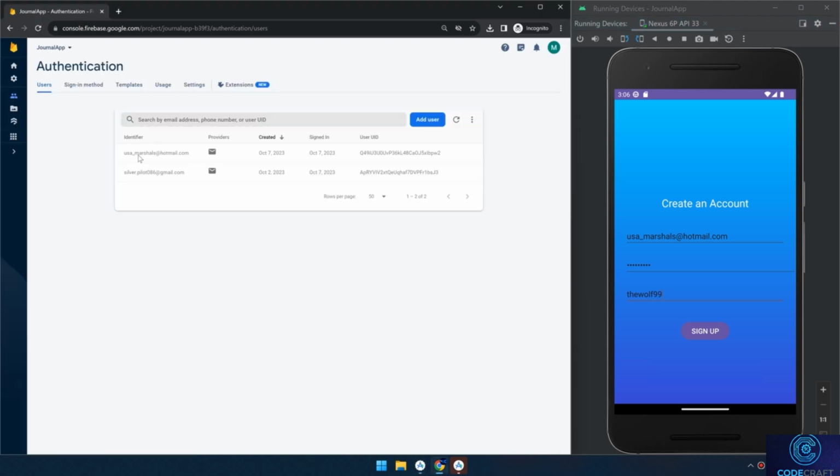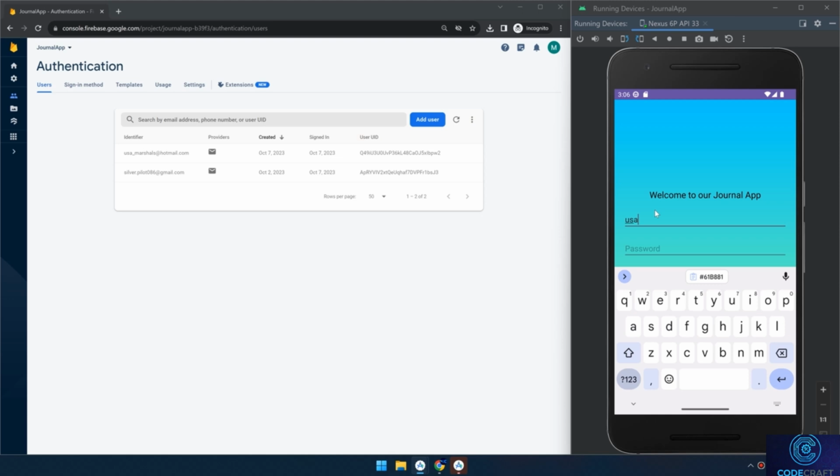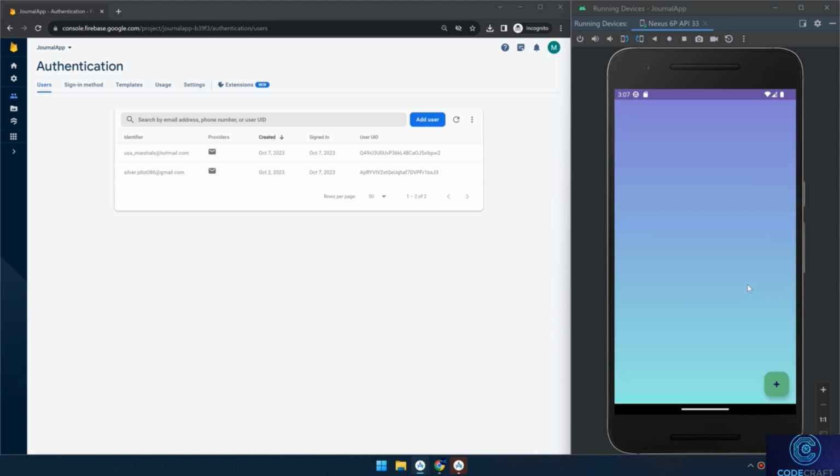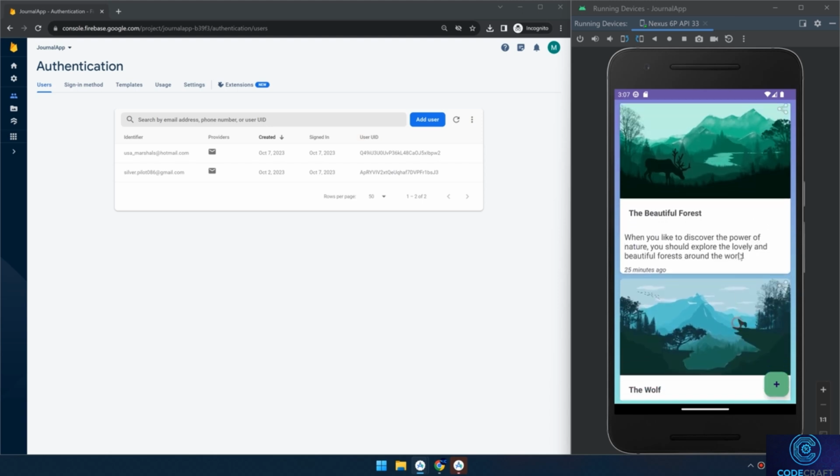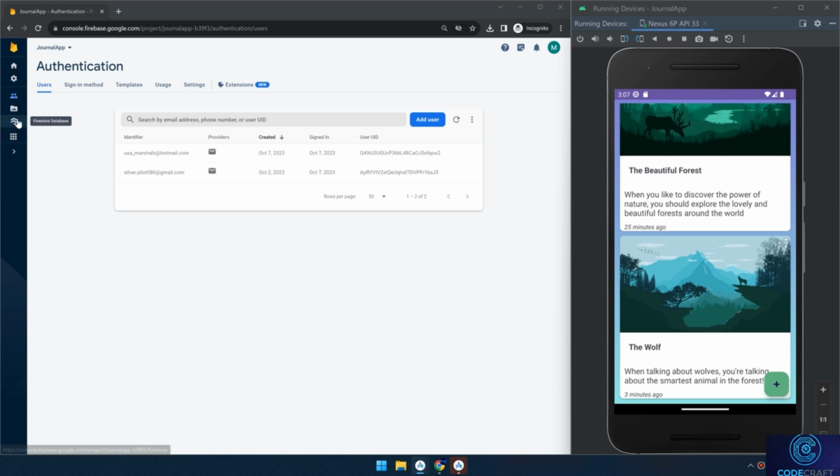If you refresh it, you can see that the new account is created. Then we can log in with the new email. Click on login, and you will be directed to the journal list activity. This activity will display all the journals in the Firebase Firestore Database.